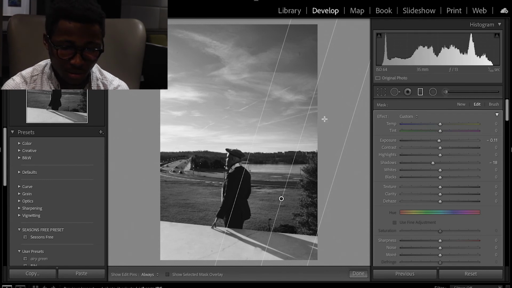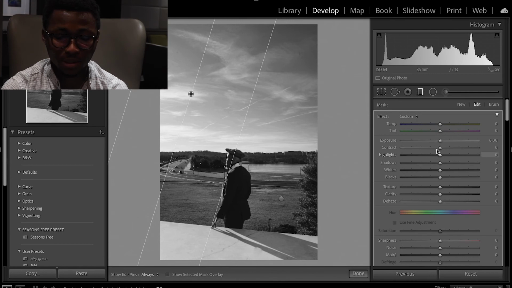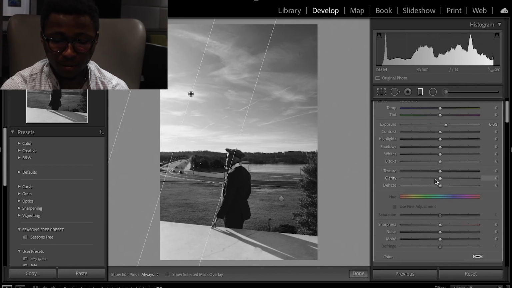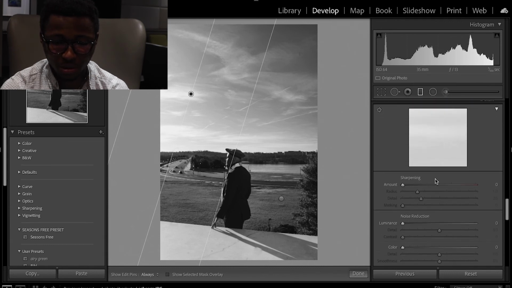Then I'm going to go to the right side. I'm going to make another gradient filter and go to the left side, where the light is coming from, and I'm going to increase the exposure just a little bit to create a huge contrast in the picture. So that's okay. I'm not really going to touch any other place in this picture.